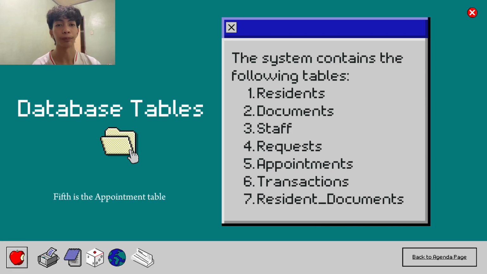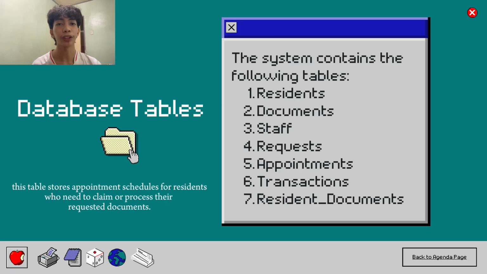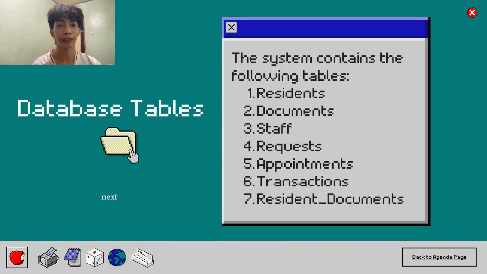Fifth is the appointment table. This table stores appointment schedules for residents who need to claim or process their requested documents. Next, the transactions table records payment information including payment amount, payment status, and transaction dates.